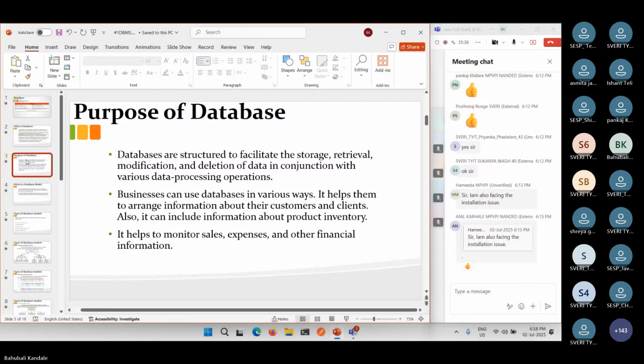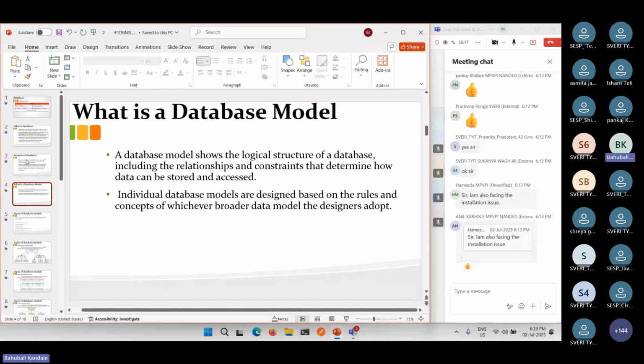A real scenario is that we use databases to monitor sales, expenses, and other financial information. For example, nowadays we use PhonePe, right? Within PhonePe we have a history. That history records our transactions. So the previous transactions are stored within the history. It's one kind of database, and that database is useful to track our transactions. So that's the purpose of databases.